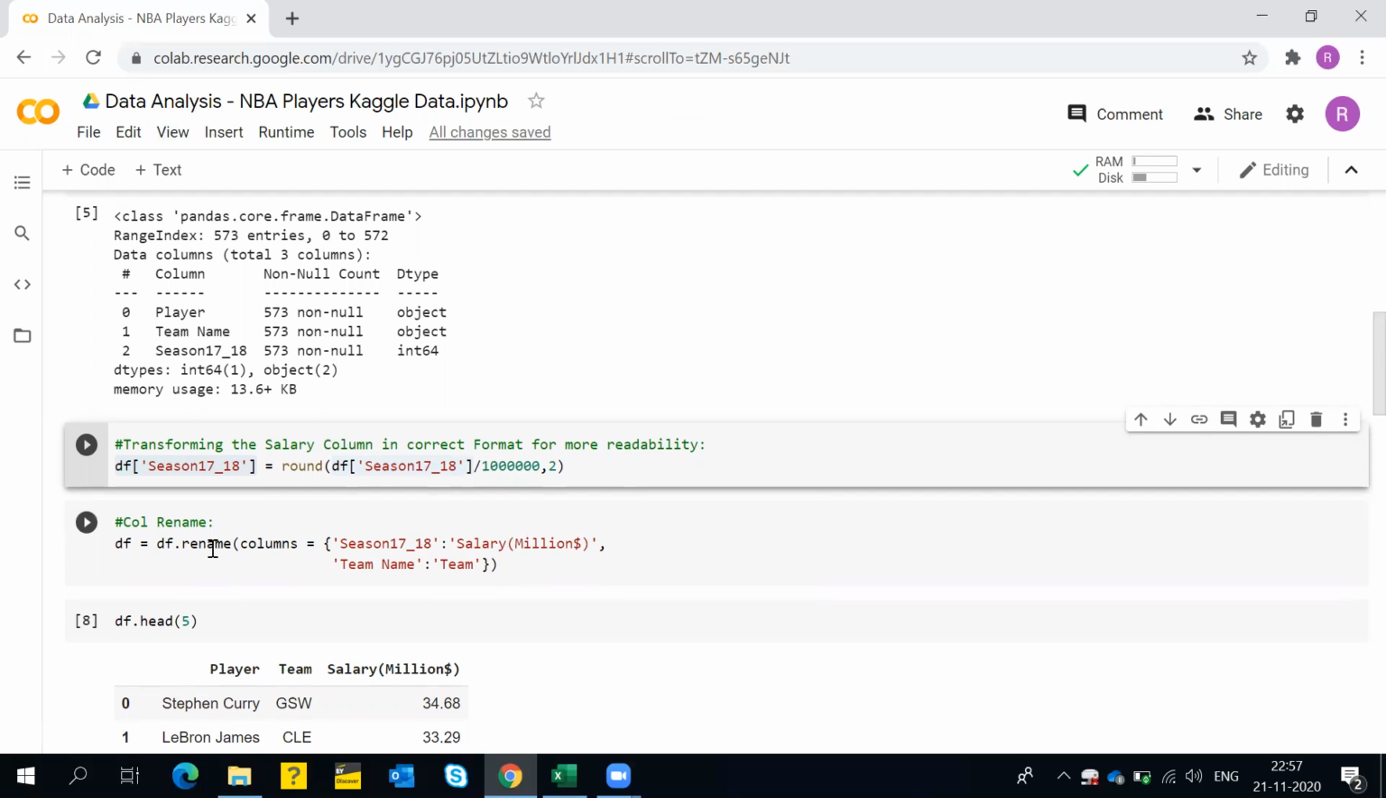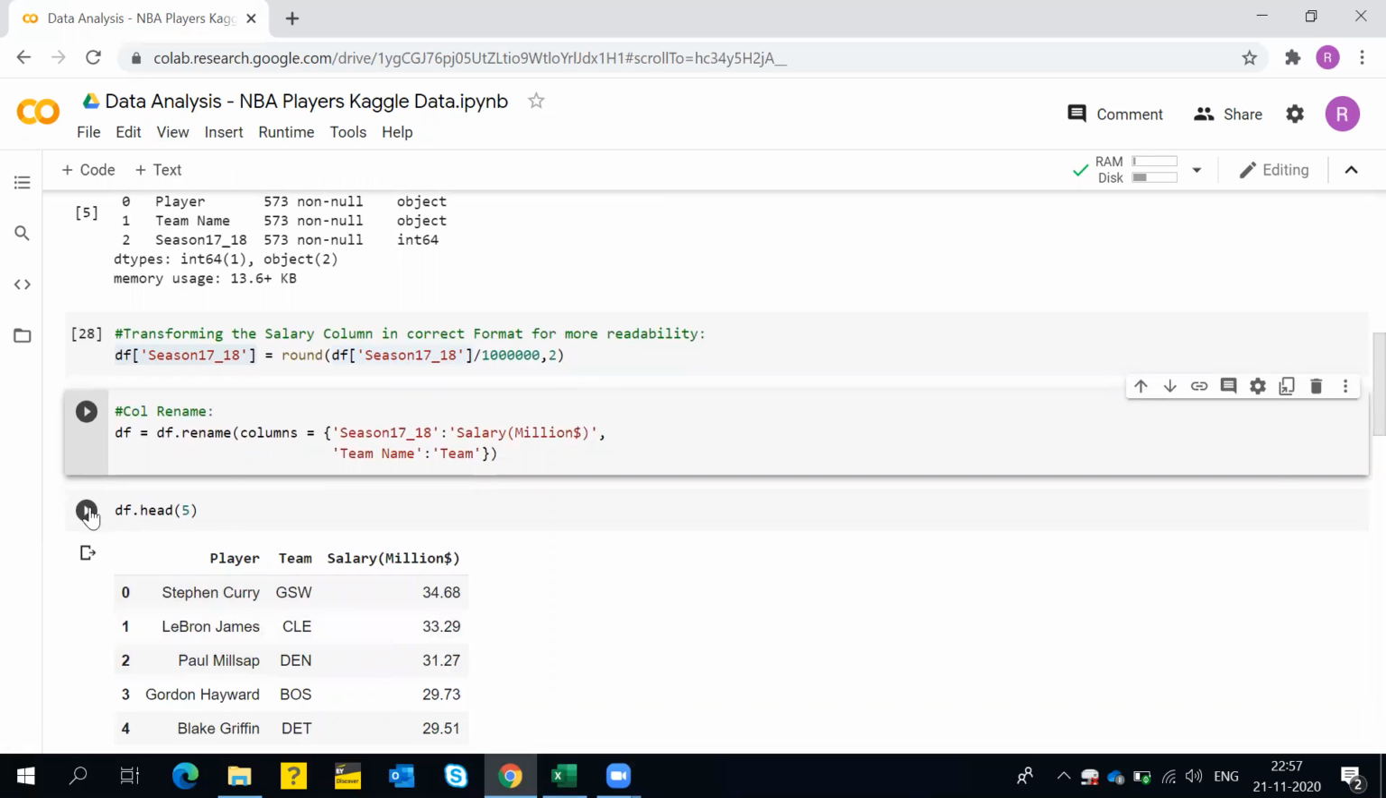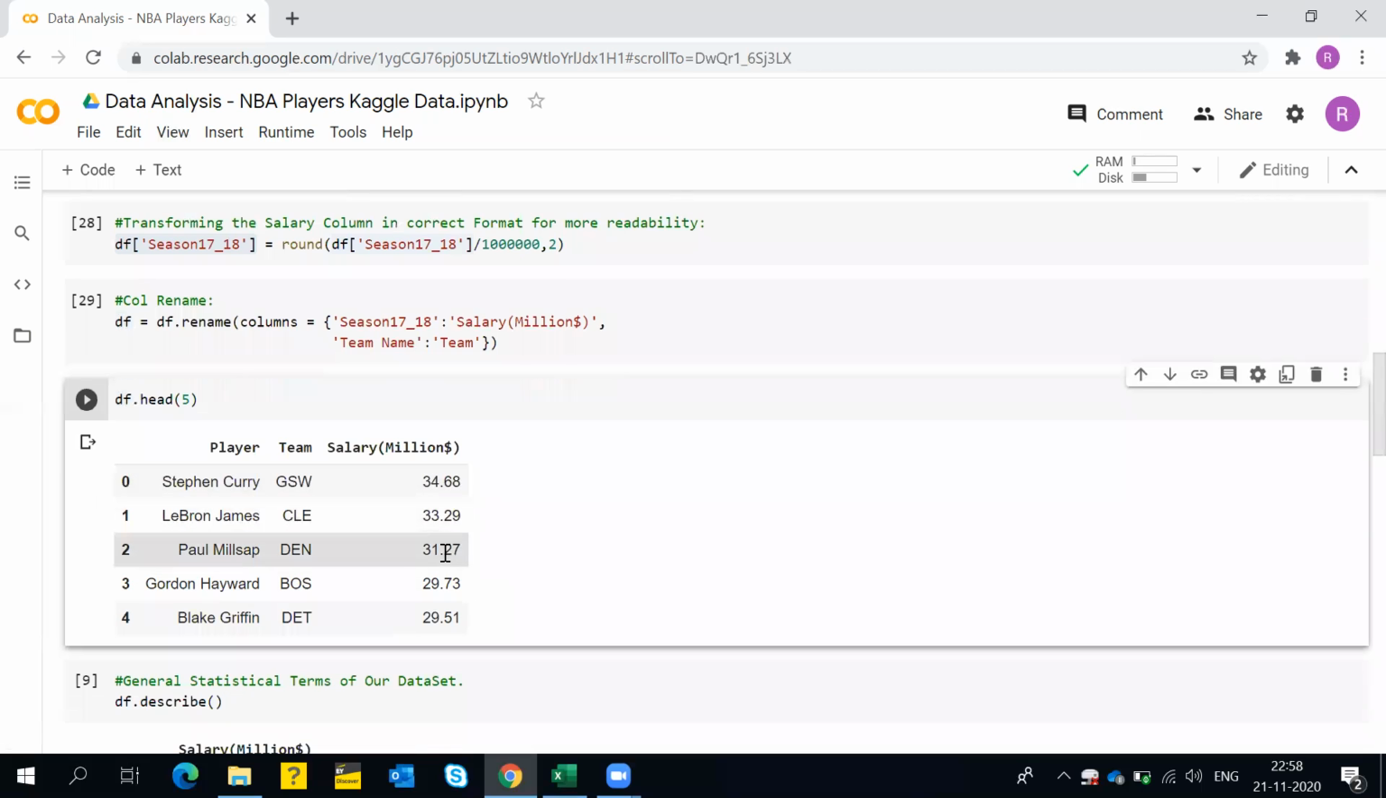With the help of dot rename, we can do that. So df is equal to df.rename, with columns equal to a key-value pair dictionary like this. If you use this format, you can rename the columns. It has already executed before, but I will show you now. You can see team name has now changed to team, and the season 17-18 column is renamed to salary in $1 million format. Now it is in a more readable format: for Stephen Curry, the annual salary offered is $34.68 million, and he is from the GSW team.